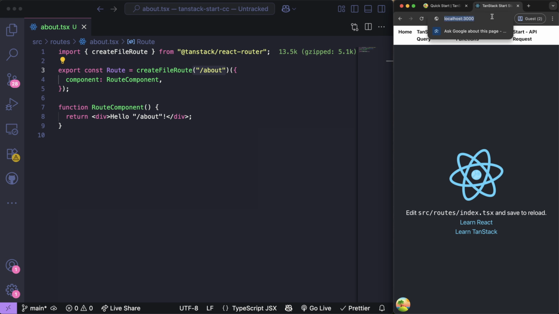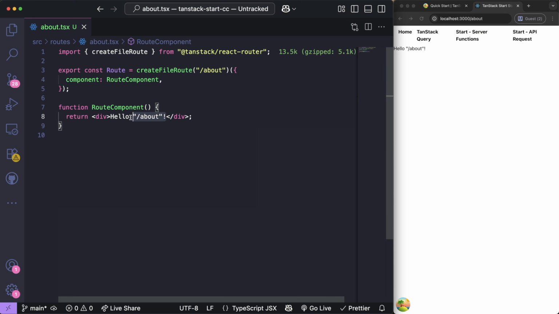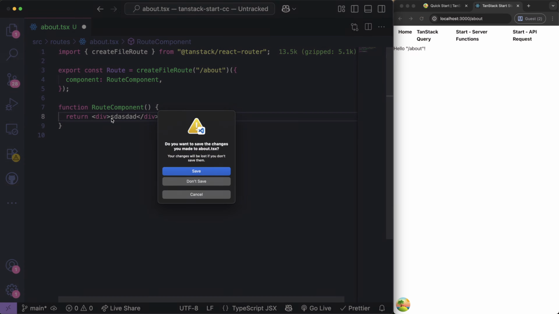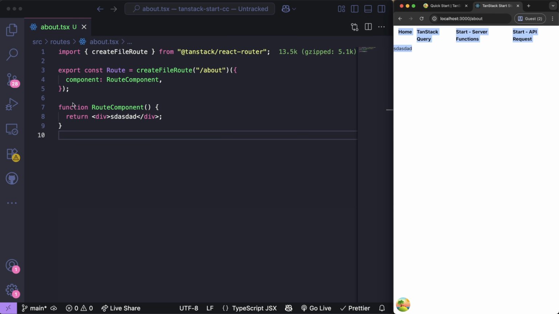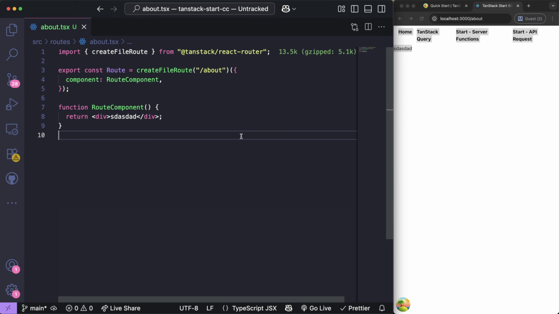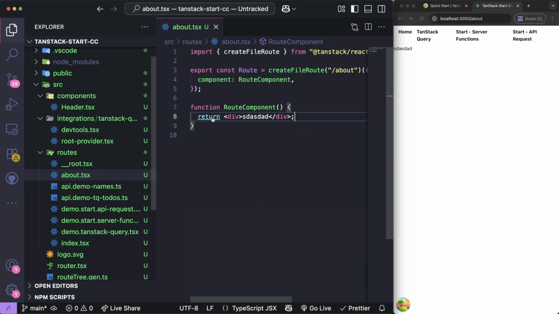So if I were to come over here and do /about, you see that whatever we rendered over here should appear on that route. Great. So you see it is working. Very simple. So every route you create, it's like that. Now, what about something else? What about, for example, a dynamic route?